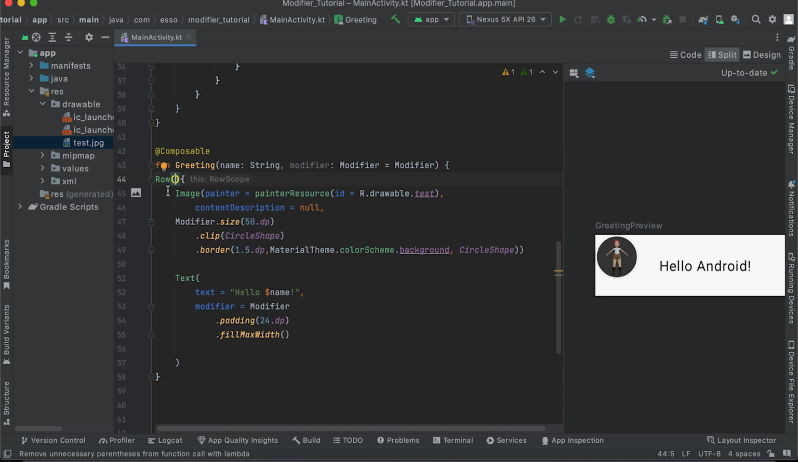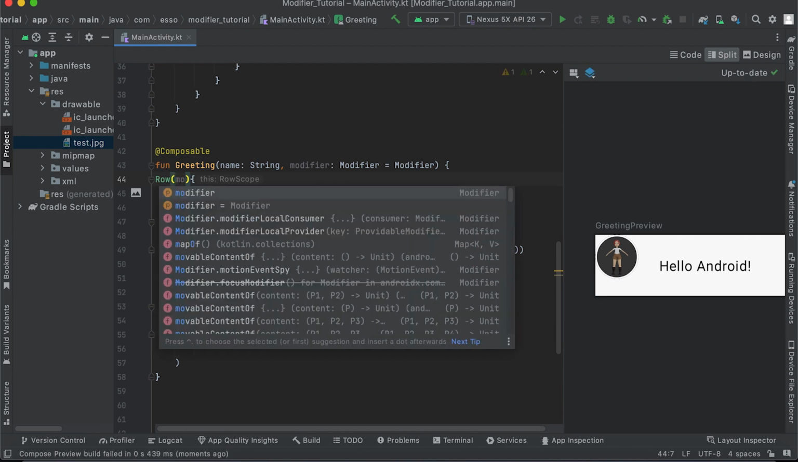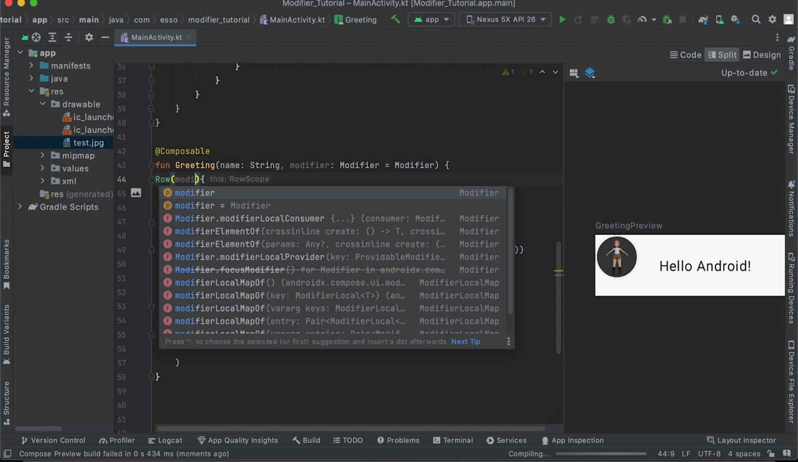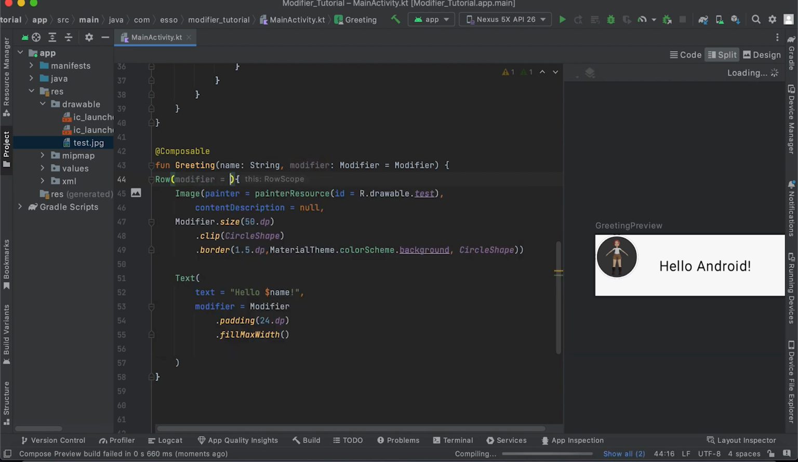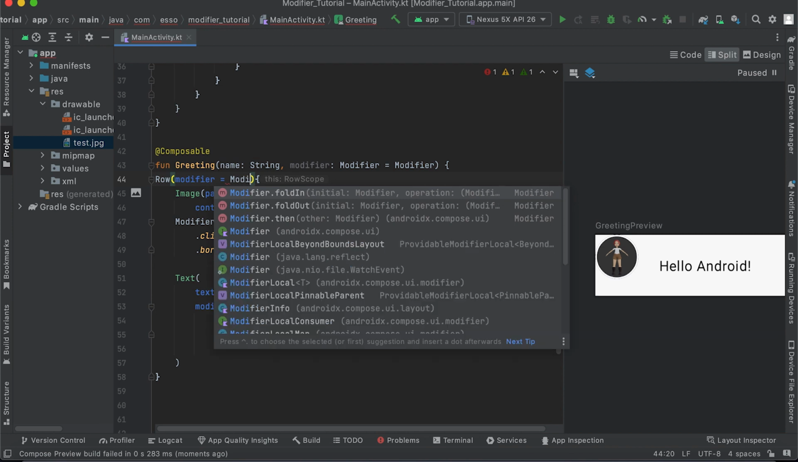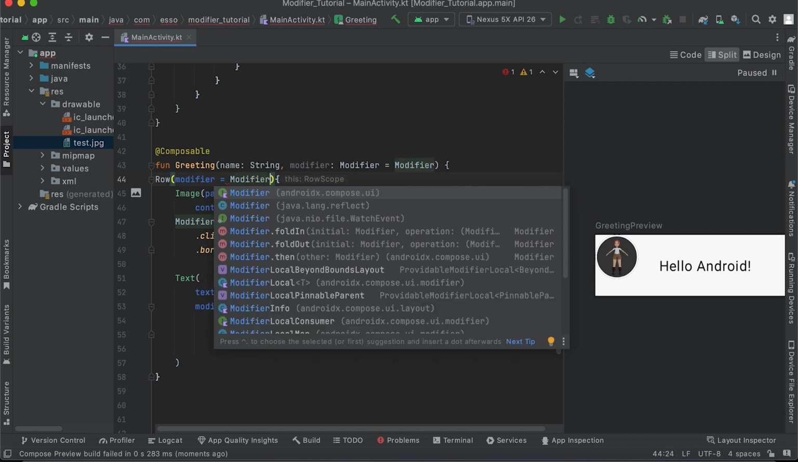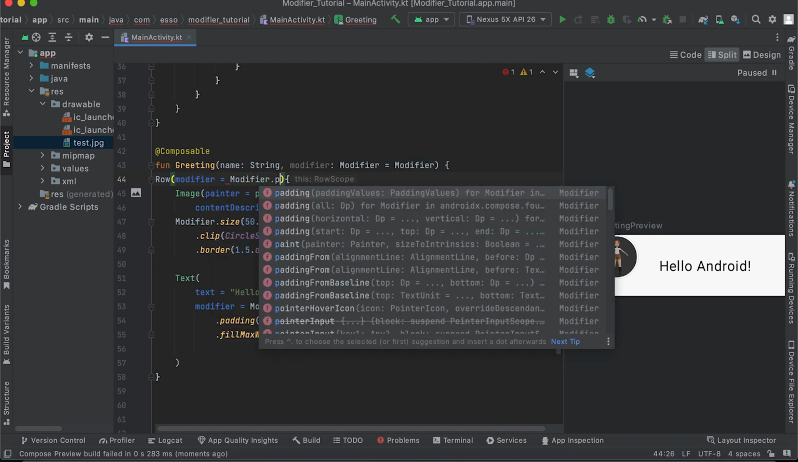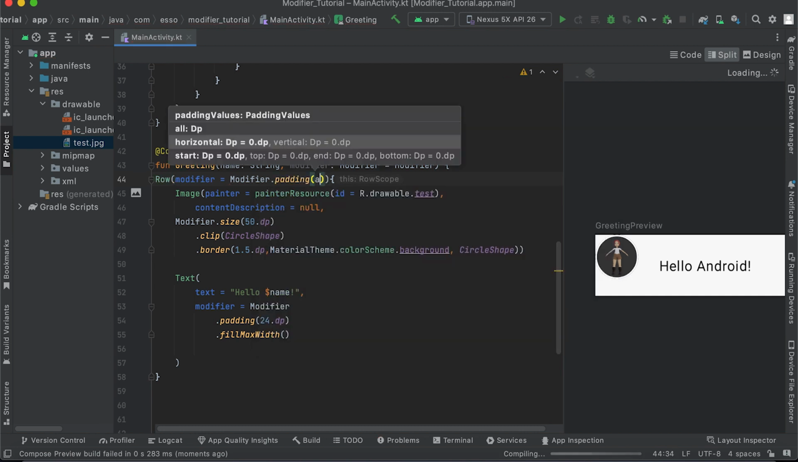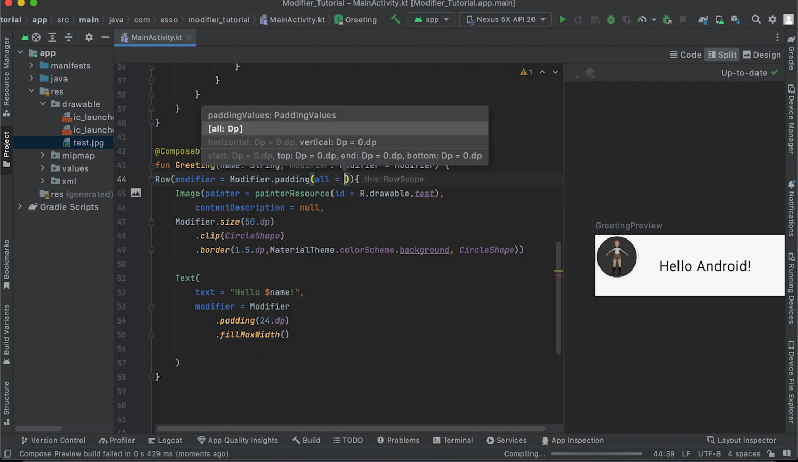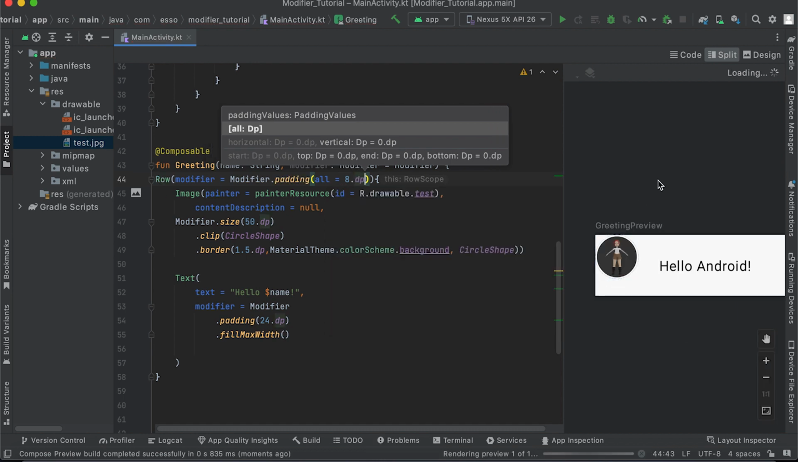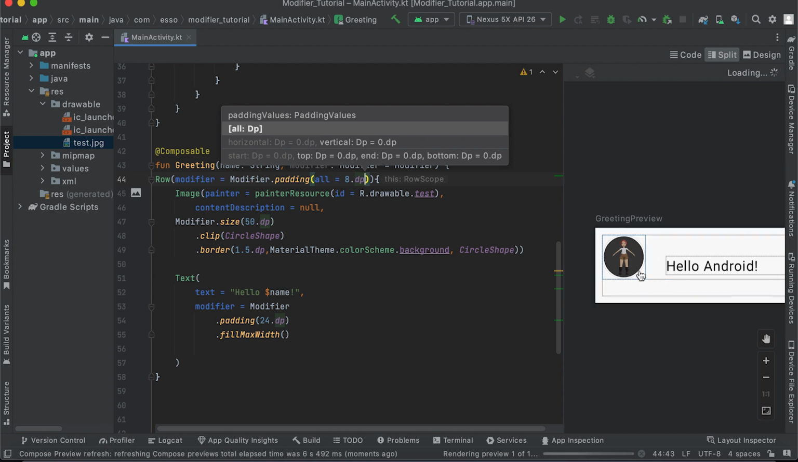And here let us add overall padding for our Row. Modifier equal padding, all equal to 8 dp. Okay, let us check our preview.